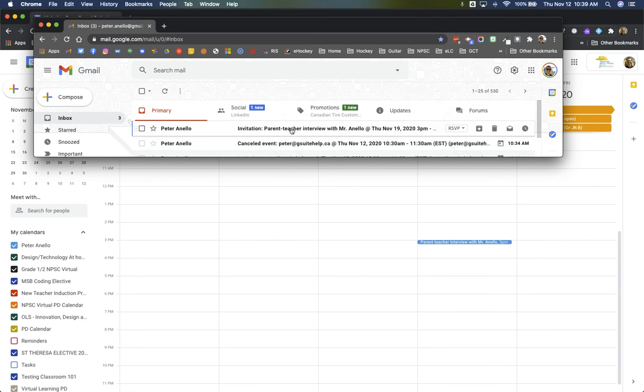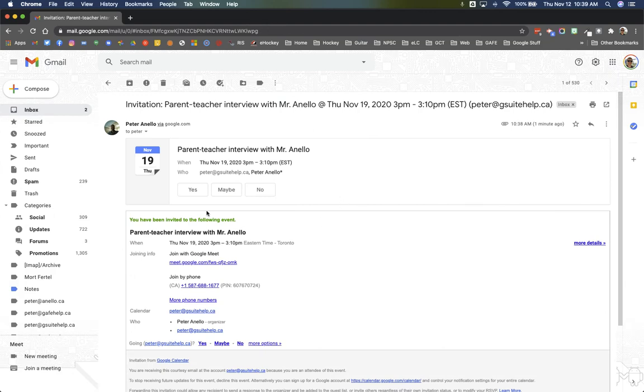So the parent will actually be able to click on that. And then once they open it up, they'll be able to confirm yes, no, or maybe that they're going to be able to attend. And this is what they're going to see in the email. So a link to their Google Meet, and then they're going to be able to open it up and access that from their computer, not relying on their child's Google account.